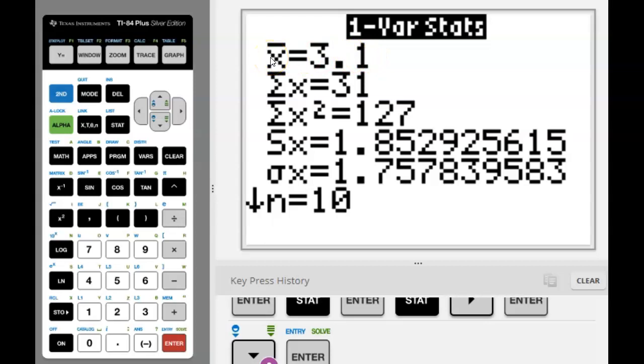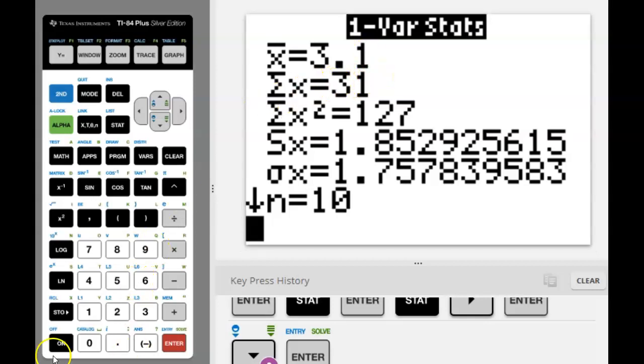Then I can do that again and get a different set of numbers. On the worksheet for lab 2.2, you're asked to do this 6 times and get 6 different means. All right, hope that helps.